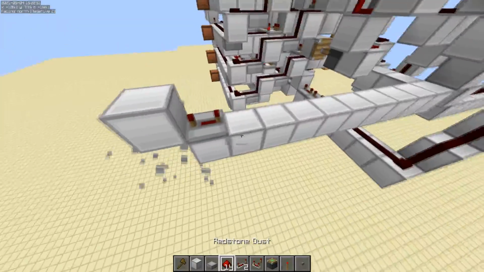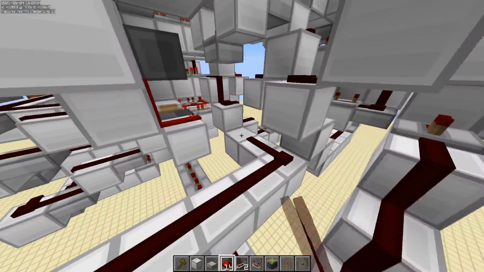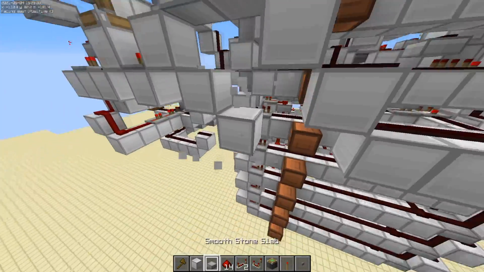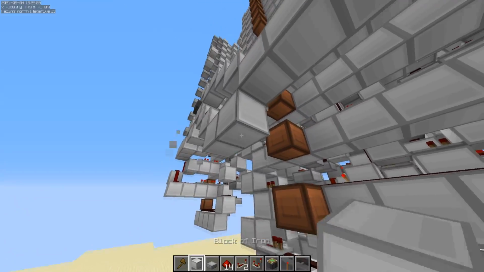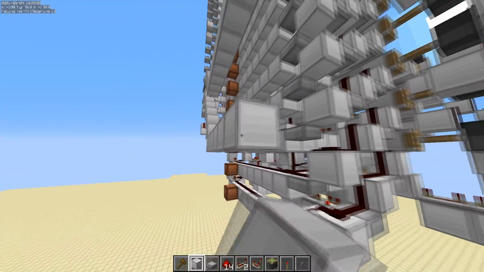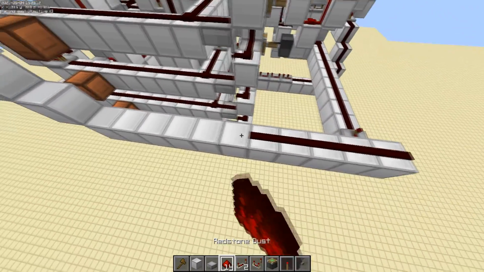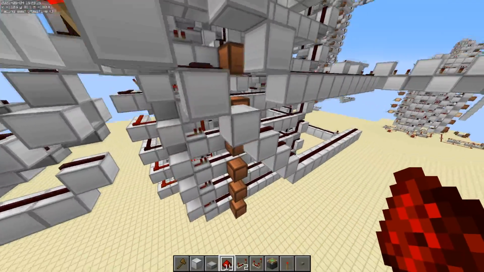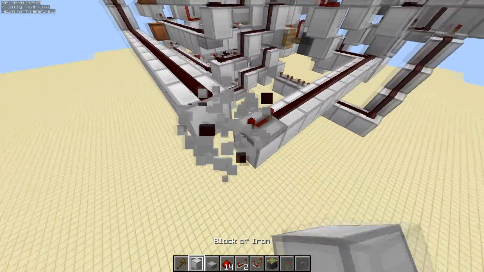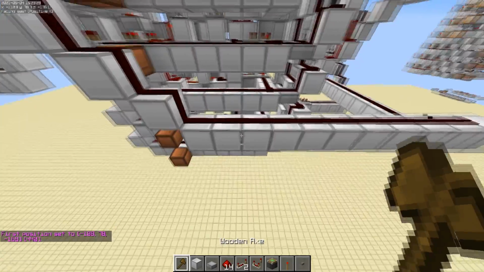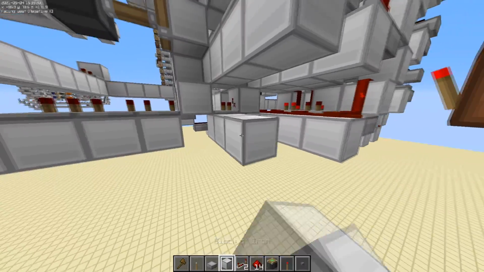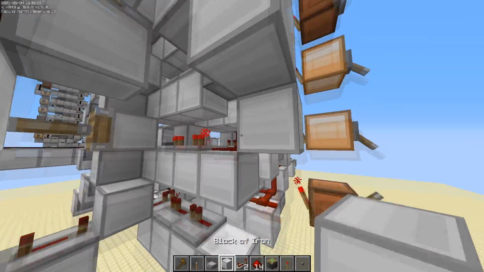put a repeater on 4 ticks, and then have this guy connect to depowering this torch. And you will need another block of space. And just a small correction, make sure this bottom repeater is also getting locked by this same line here.